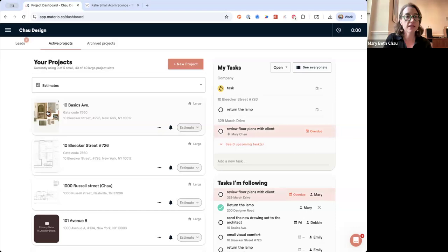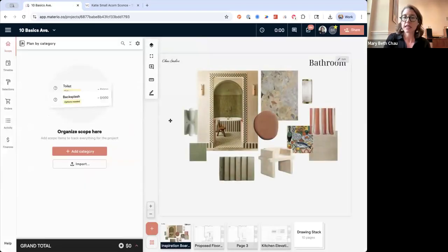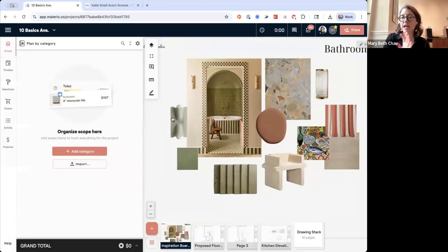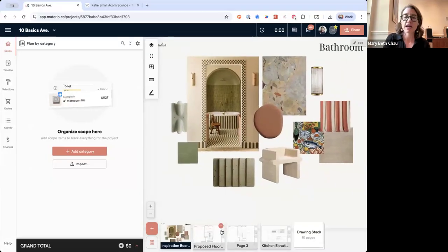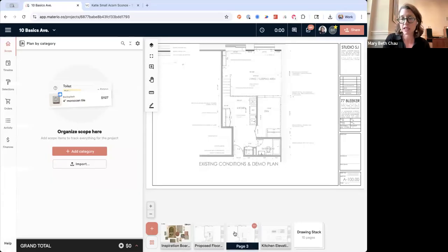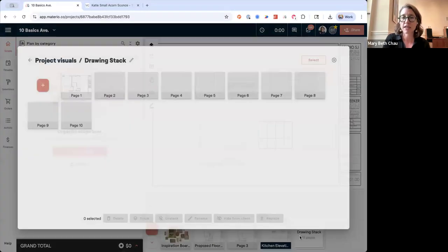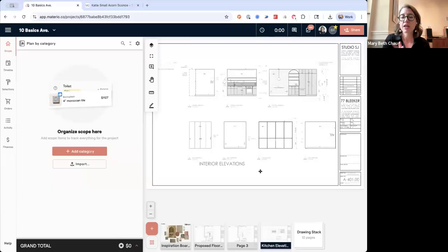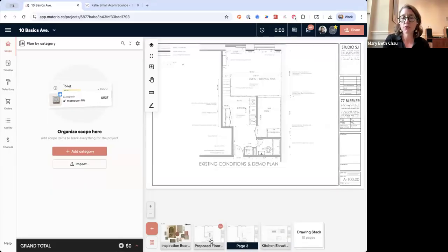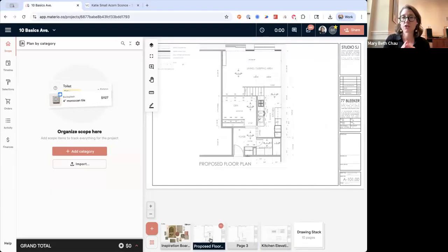All right, now after we go inside of a project here, you'll see that on the right-hand side, I have some visuals. This is a board that I've created in Materio. I have my drawing set uploaded in here. I do have a stack of drawings, which is sort of like a folder where I can store information or group things. And this is going to be a great way for you to keep your drawings here so that everyone on your team, any collaborators you're working with or have invited in, or even your client can see what is happening on a project.